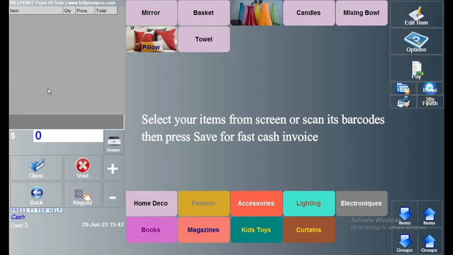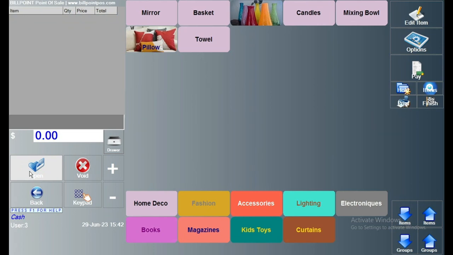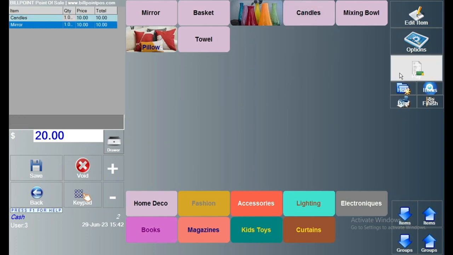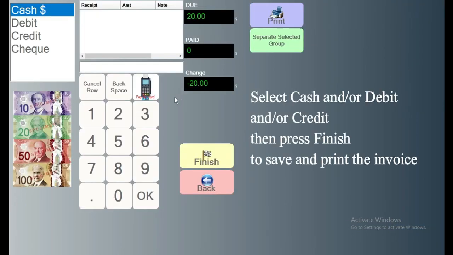Select your items from screen or scan its barcodes, then press Save for fast cash invoice. Select your items from screen or scan its barcodes, then select the payment mode. Select cash, enter debit and/or credit, then press finish to save and print the invoice.